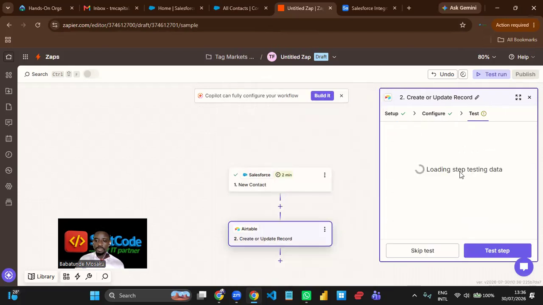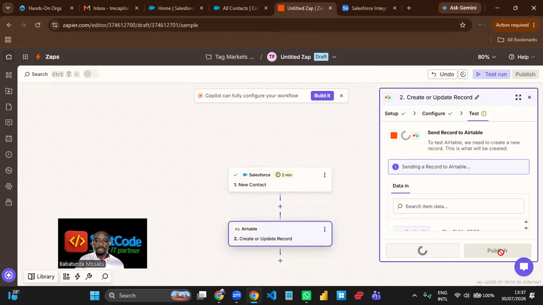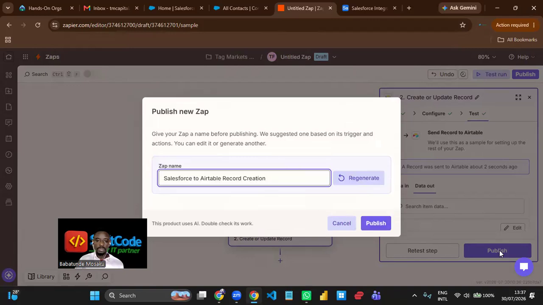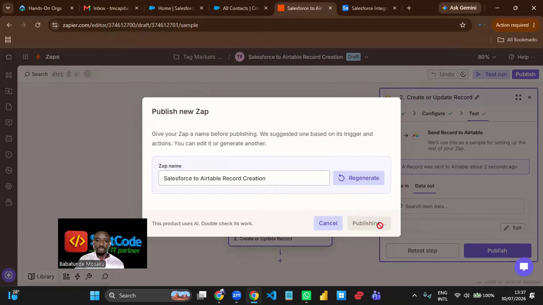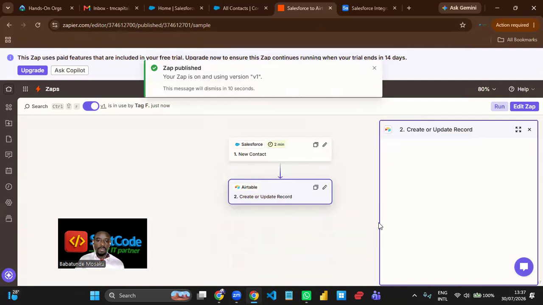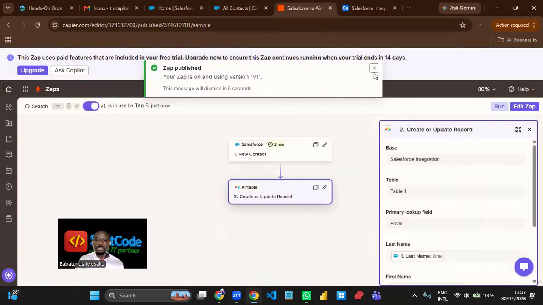Click continue, and then we can now click test step, and that's passed. This will publish. Okay, so let's name it Salesforce to Airtable record creation. It's fine. Good. Click publish. Good. So now it has been published.